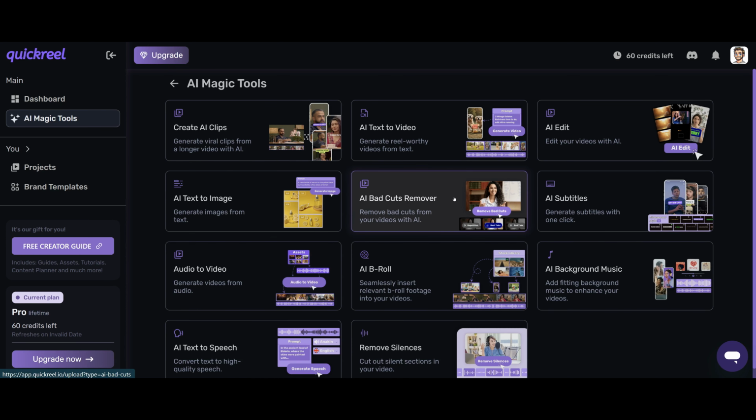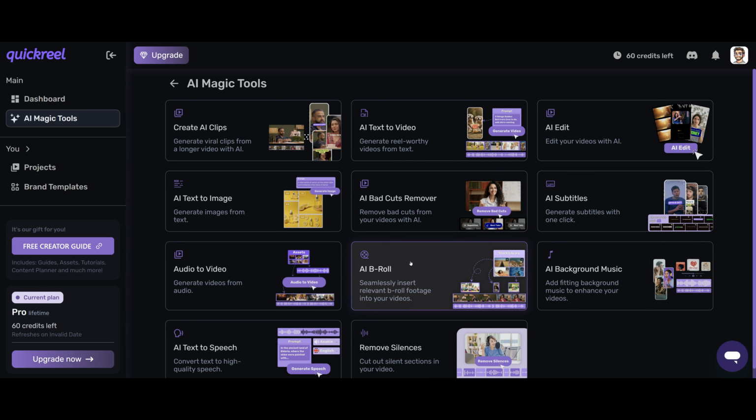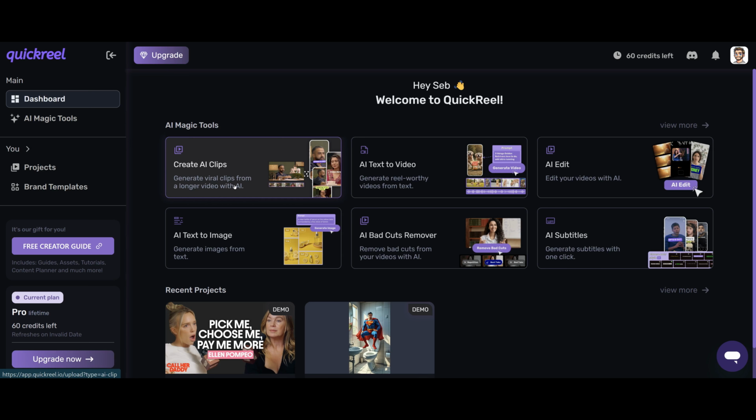All the magic tools that you can use on QuickReel are here. You can create AI clips, AI text to video, edit your videos, add subtitles, bad cuts, which is nice, text to image, audio to video, which is also quite good, AI B-roll, which can be handy for more engagement, background music, text to speech, and remove silences, which I really like. But the question is, how good are these editing tools? The first one we'll try out is create AI clips.